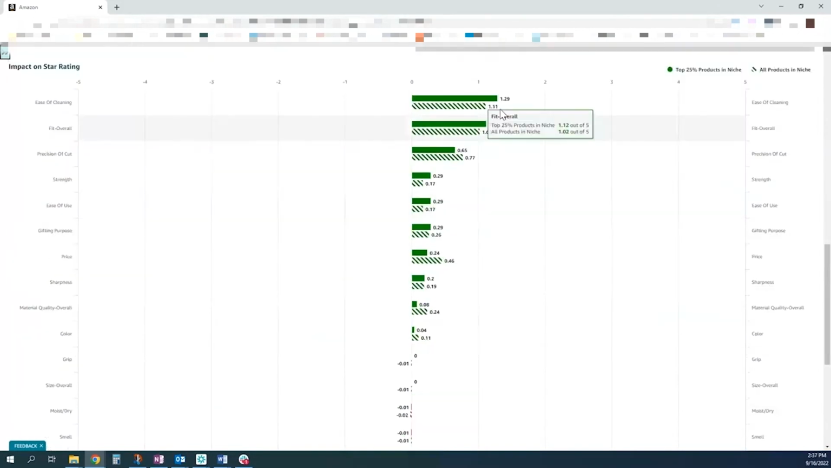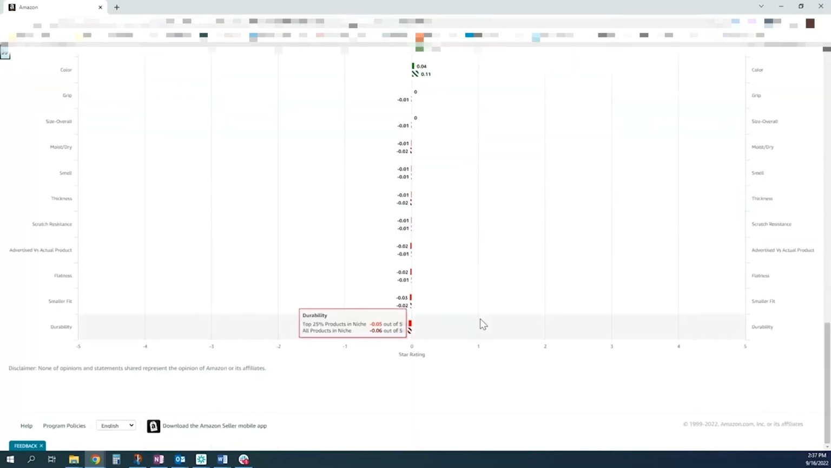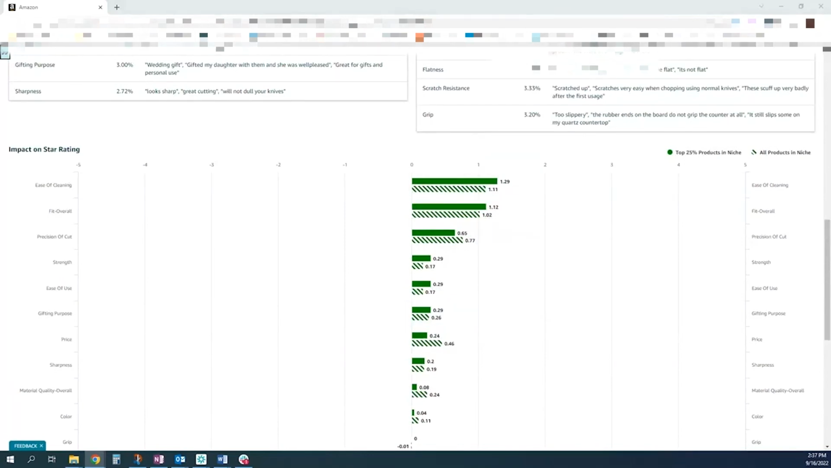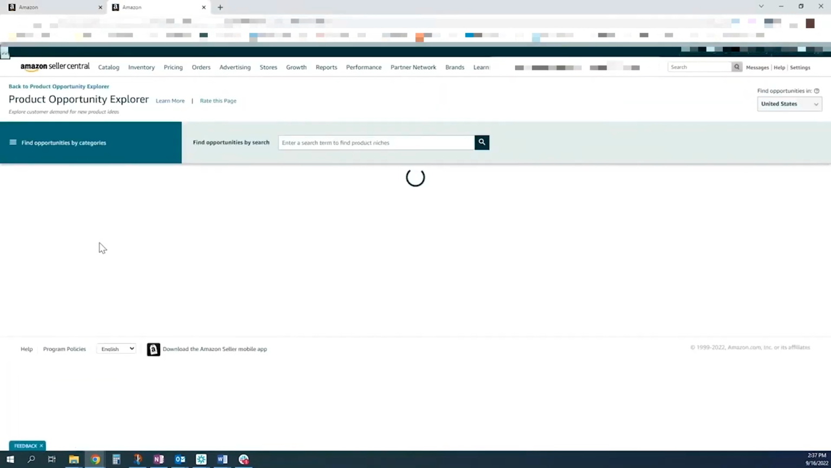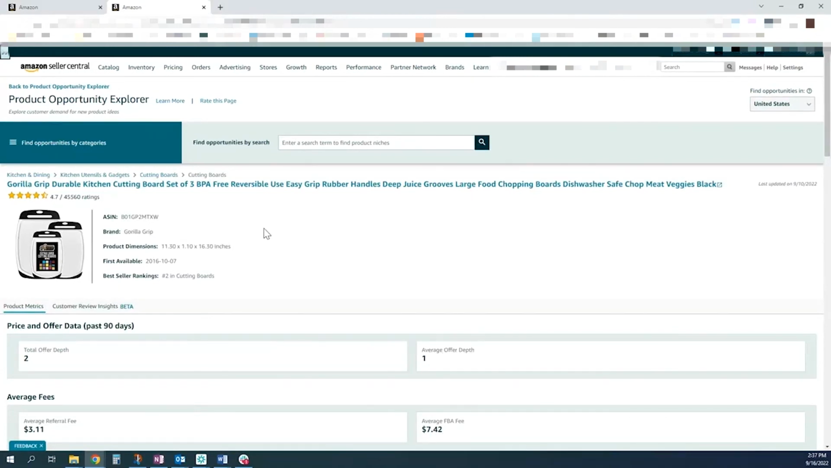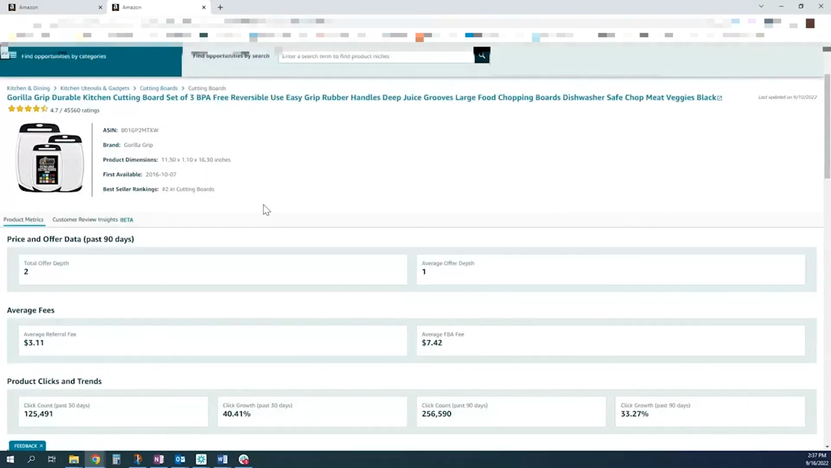And then below, we have this impact on star rating chart where we can see which features have the highest positive impact and negative impact on star rating. Now, I mentioned that this was at both the niche and the ASIN level, which brings us to our other new feature, which is the ASIN Deep Dive. So when we go and click on that product, that top product within the product section of the niche, it brings us to the ASIN Deep Dive page for it, which has a tab for product metrics and customer reviews insight.